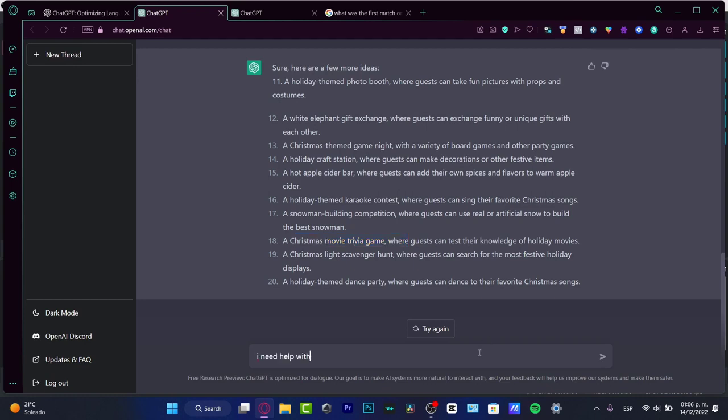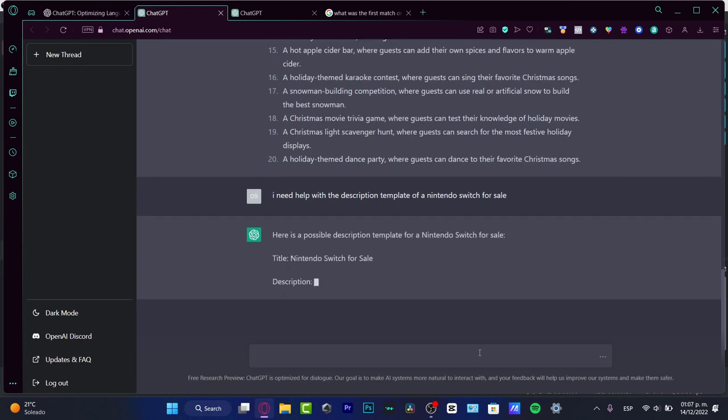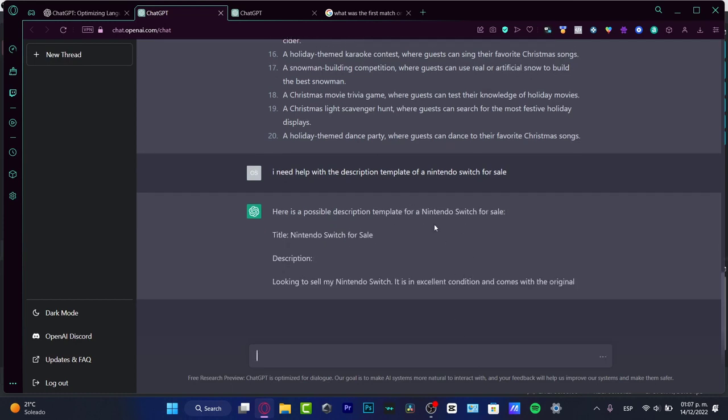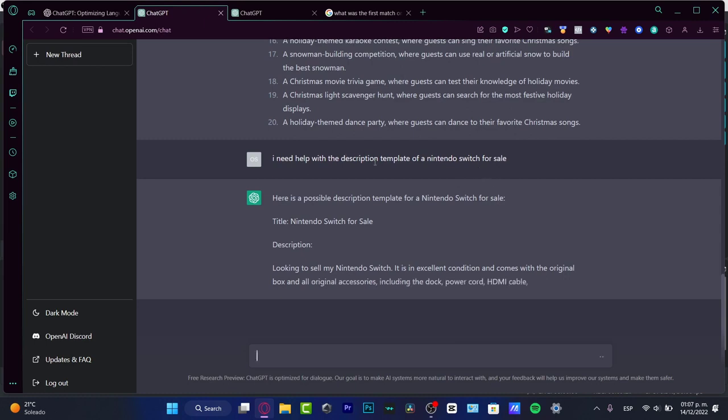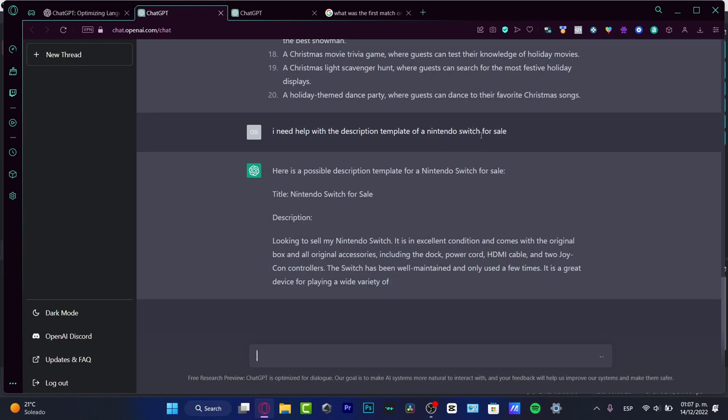So I need help with a description template for a Nintendo Switch for sale. Let's hit enter and see if the chat can do something related to what I just asked a few seconds ago. I don't know if I explained myself well, but I just asked the application to help me write a correct description, because I am selling a Nintendo Switch. So I want a template for the description.